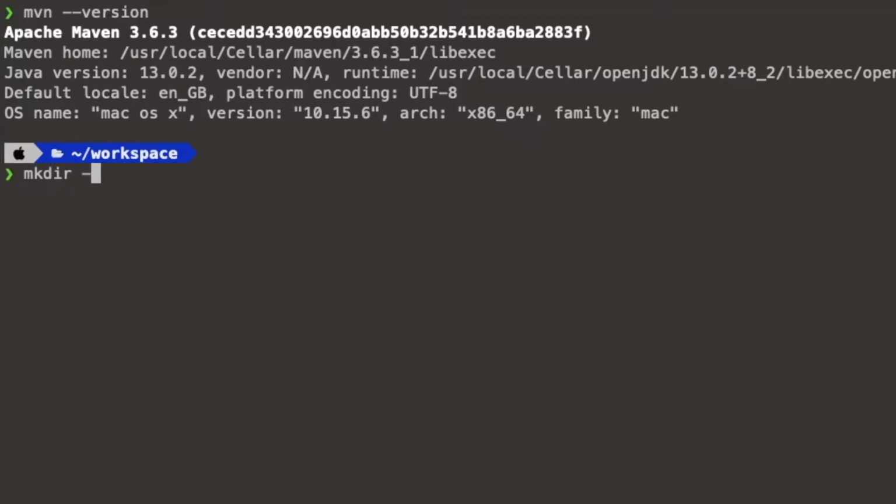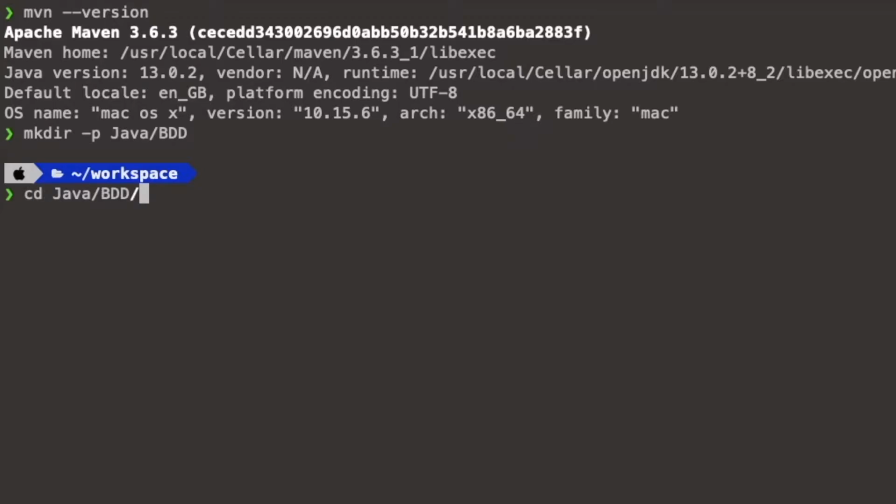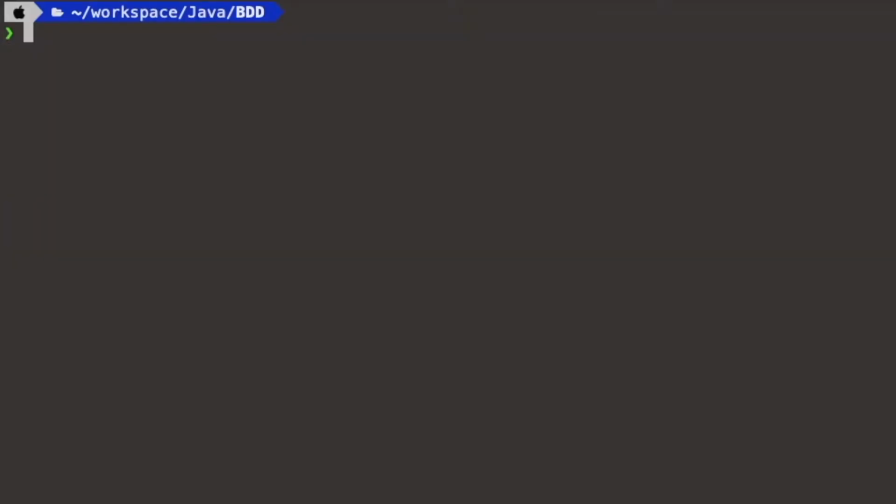Next, I'll just create a new directory that I would call java-bdd. If I navigate inside java-bdd, I should see no files exist. So I'll just do ls in this directory and there is nothing currently existing.